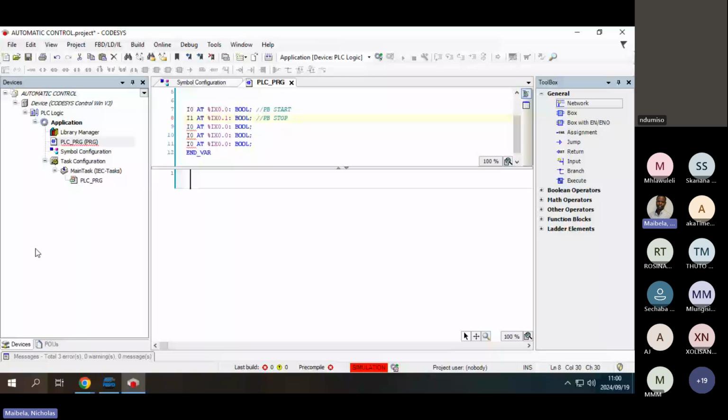You want to be stopping your process at any time. You want to be having full control, right? And then you have I2 at 0.2, and that will be our EMG, emergency stop button, right?